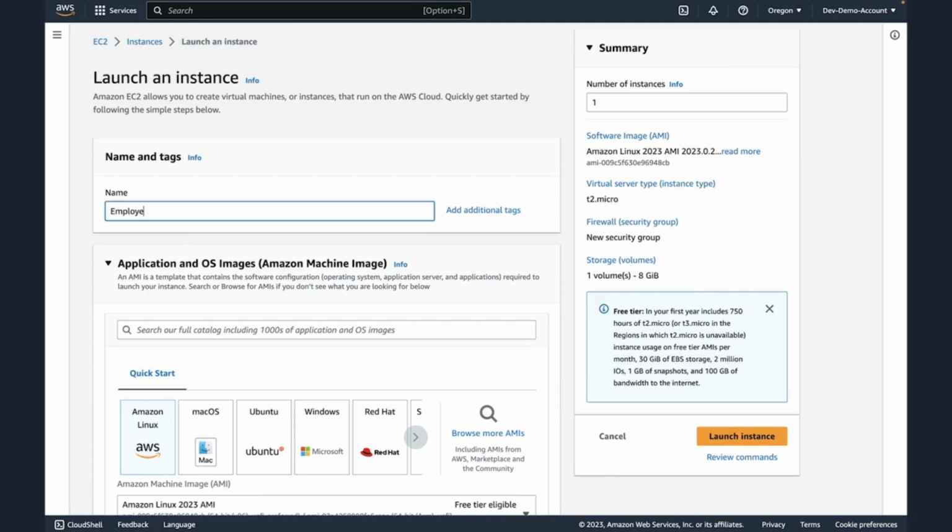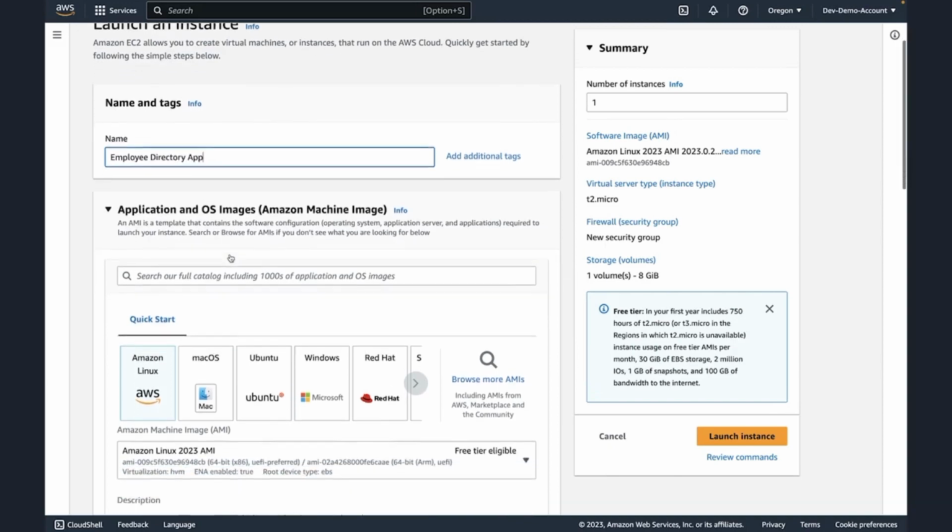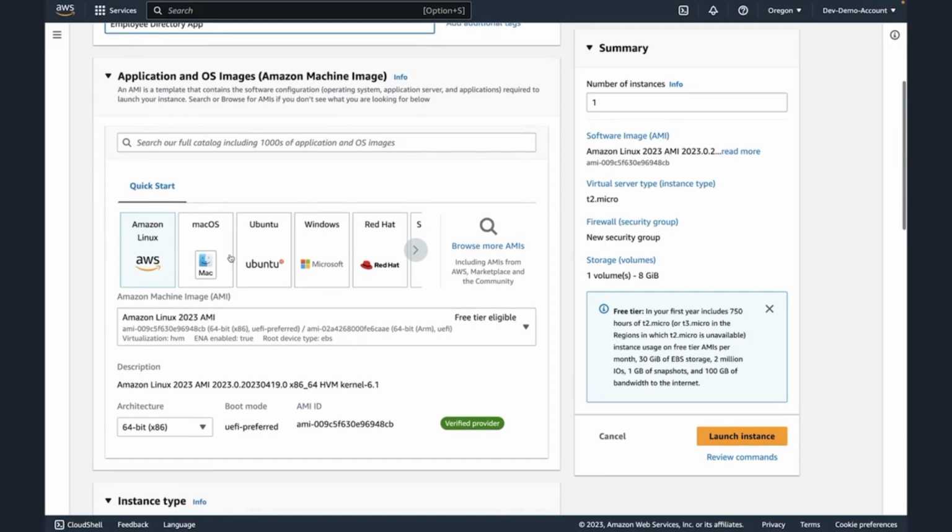I'm going to give this a name, employee directory app, and then we can scroll down and we can view what AMI we want to choose. The AMI is the Amazon Machine Image, and this is a template that contains the software configuration for your instance on boot, like the operating system, any sort of application server, or any applications that you want to have pre-installed when you launch your instance.